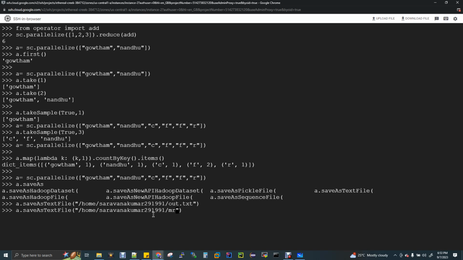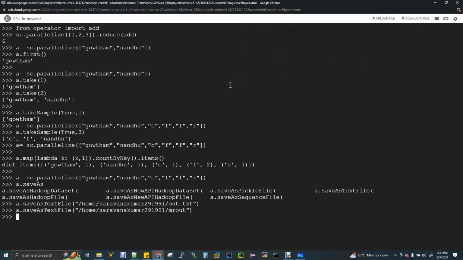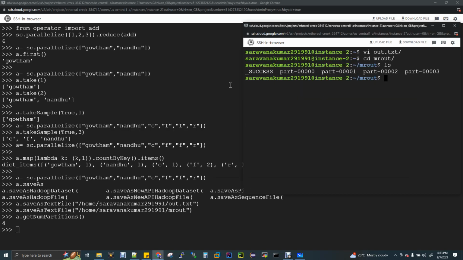So mrout. Okay, now this created a directory here. So cd mrout, yes. Now if you give ls, you will see the output. It mentions that the job is a success, and you can see the output has 4 partitions. The reason is that the RDD has 4 partitions. Now I'll call getNumPartitions. You will see 4, and that's why you got 4 output files.